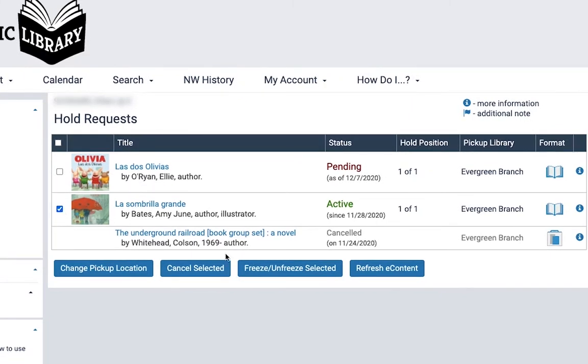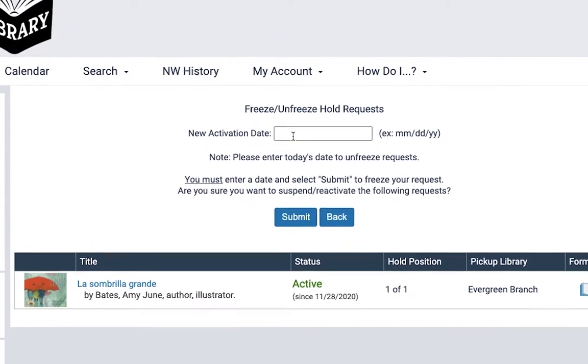You might want to do this if you're going on vacation or don't want to lose your place in line, or your book group wants to read a title but not right away. You will not lose your hold on the item, but other patrons will be able to move ahead of you on the hold list. Scroll down to the end of your hold lists and click Freeze, Unfreeze.